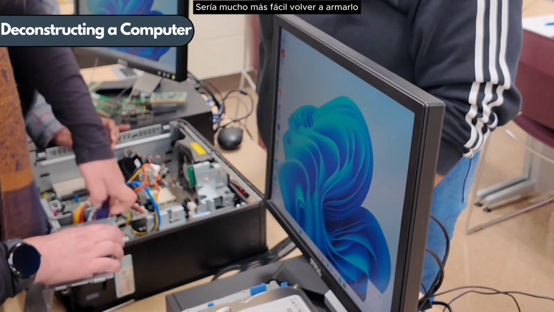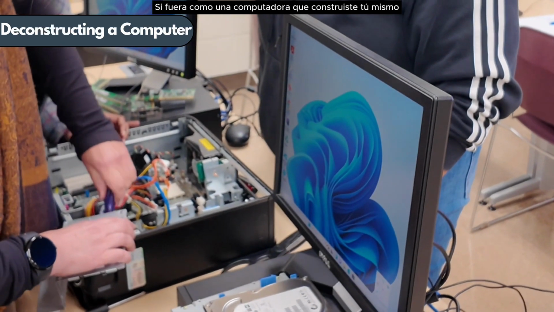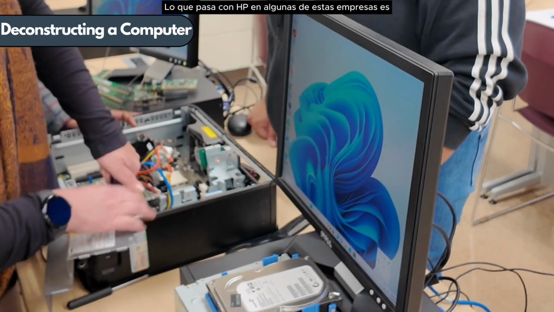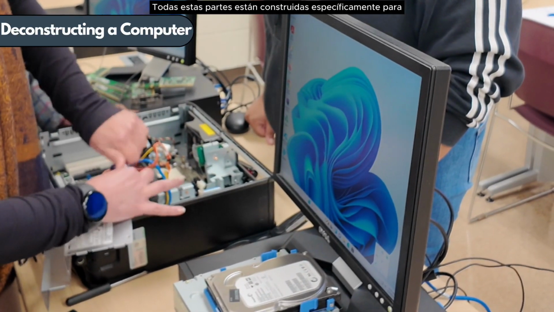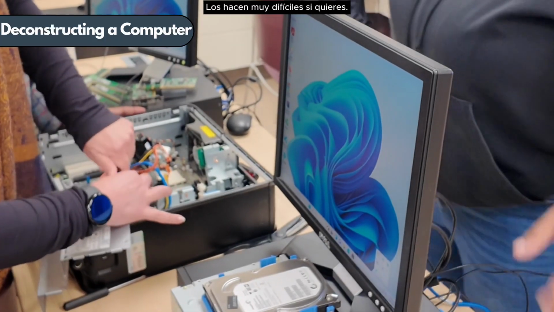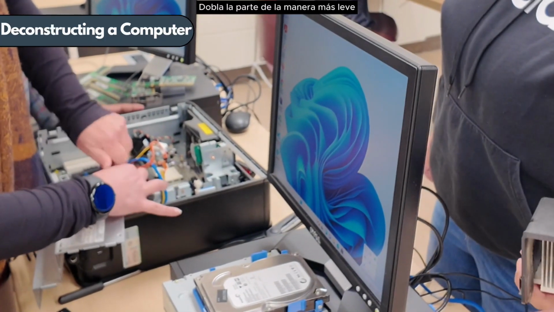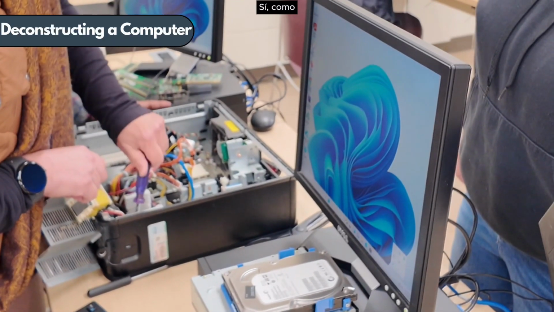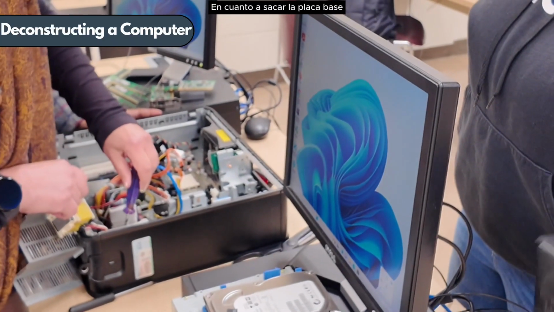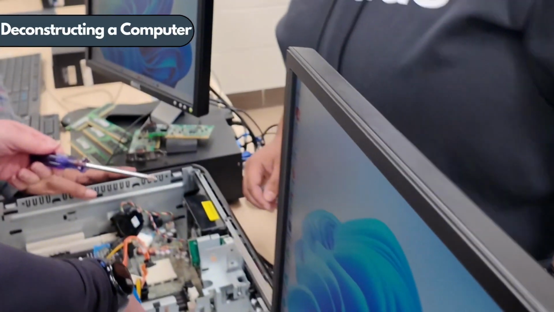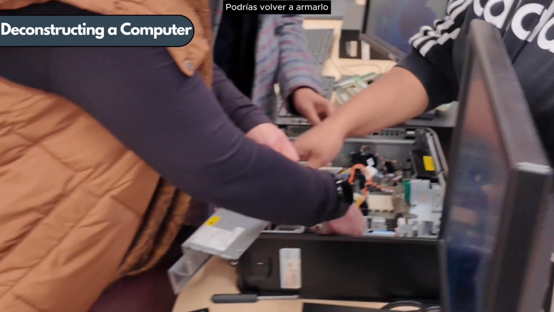I would say it would be much easier to put it back together if it was a computer you built yourself. What happens with HP and some of these companies is all these parts are so specifically built for a corporate computer. They make them very hard, so that if you bend the part the slightest way, it might not work right. But if you guys can get as far as taking the motherboard out, that would be awesome. That's kind of the fun part. You could put it back together.